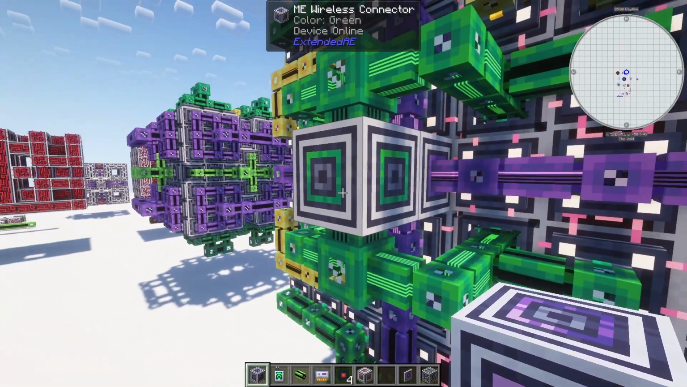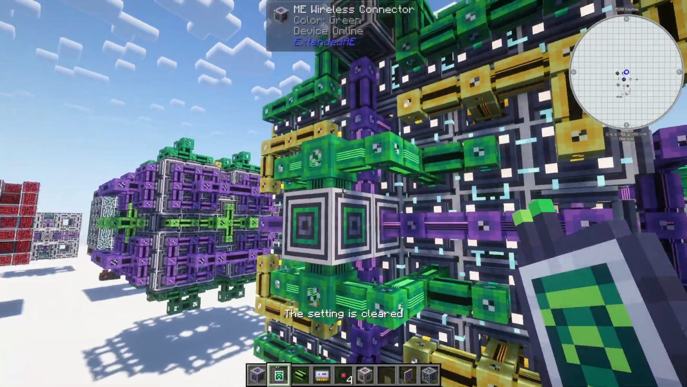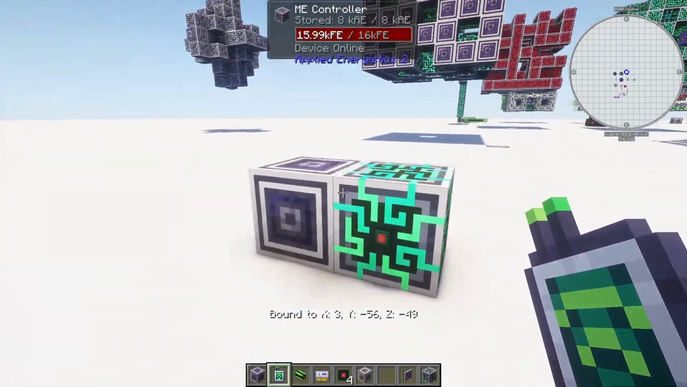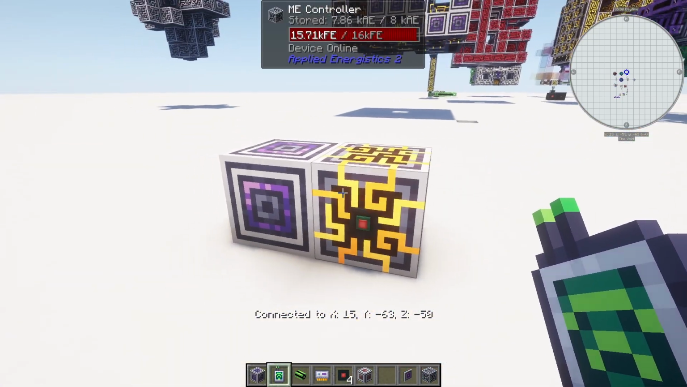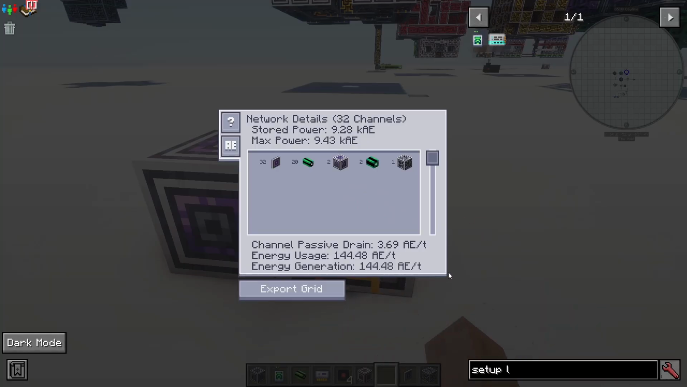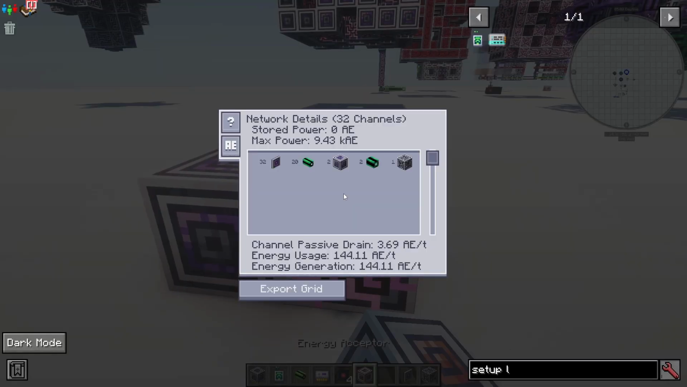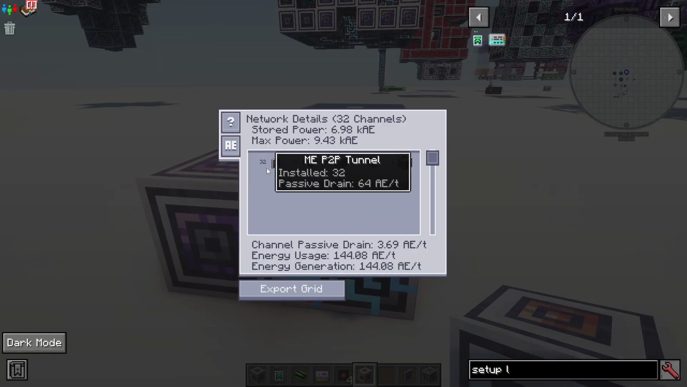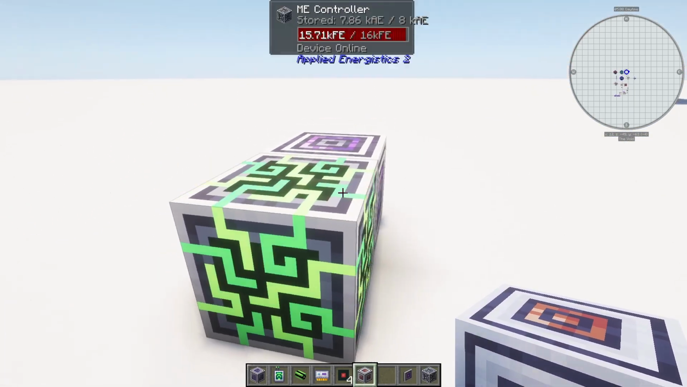That's perfectly alright. What I want to do next is instead of hooking that up to that, I'm going to right click this guy, and then right click this guy. Now instead of that being connected there, it's connected here. Excellent. Now that these two are connected, this has 32 P2Ps on its network, and that is a total of 1024 channels that are available around this controller right here.